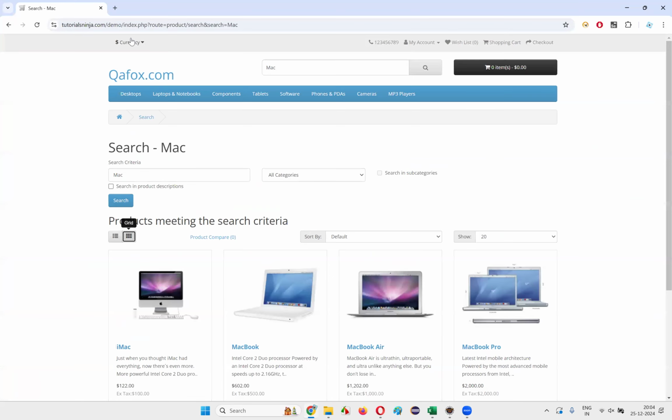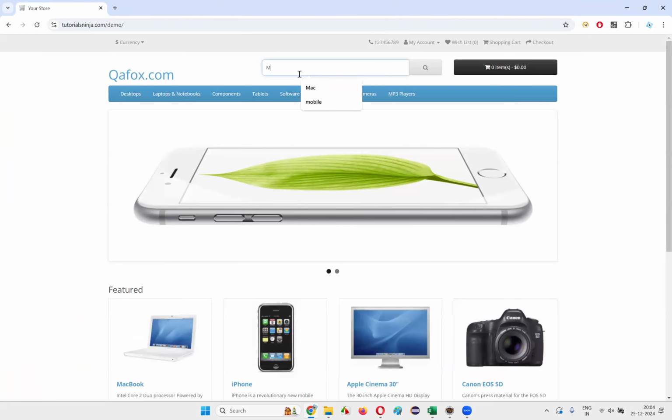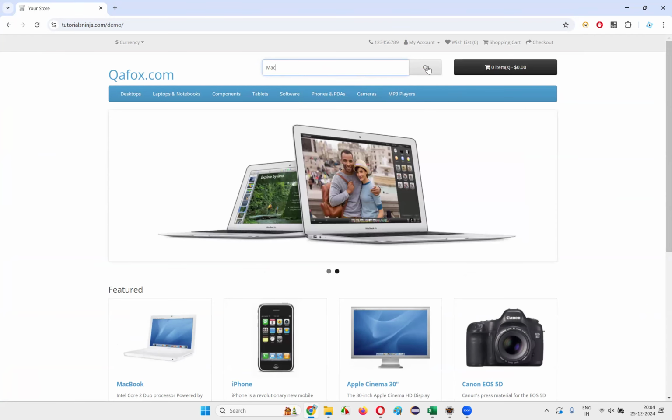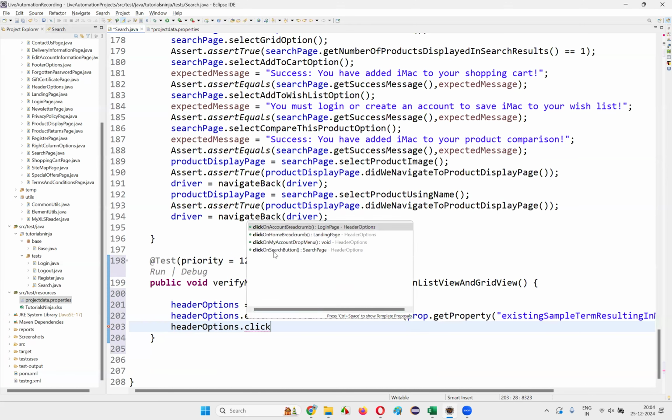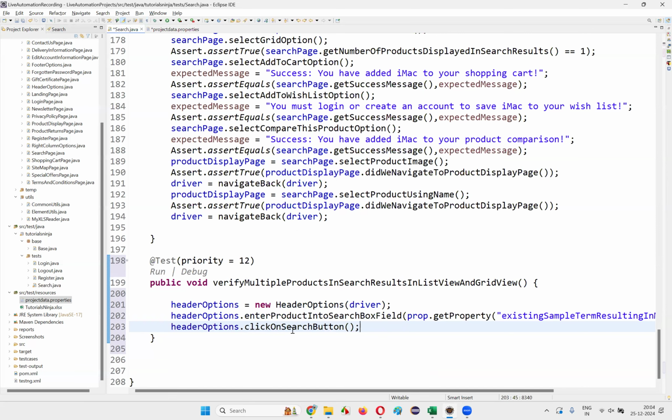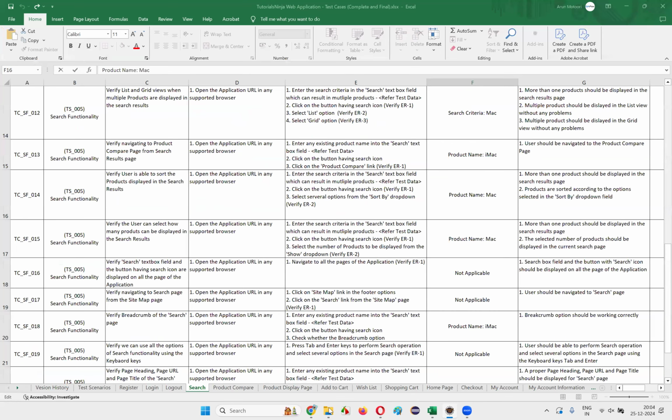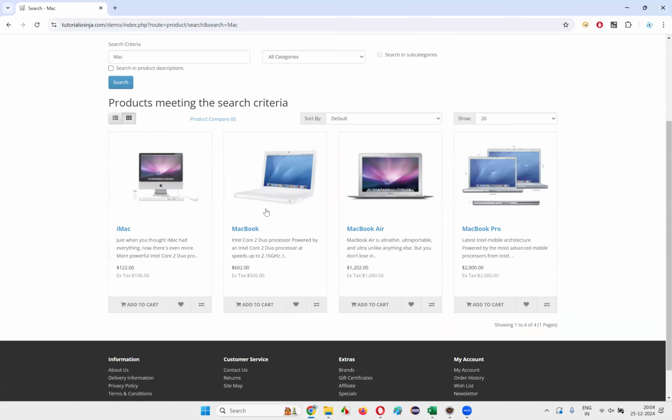Here I'll be going to the application URL, and I'm searching for Mac here. I'm entering Mac and then I need to click on the search button. To click on the search button, I have to say headerOptions dot click on search button. When you click on the search button, you'll be taken to the search page. Search page is equal to, once you are taken to the search page, we have to verify that.